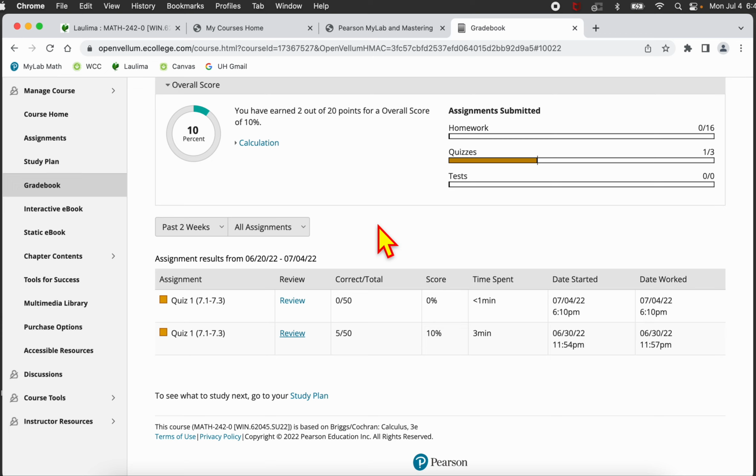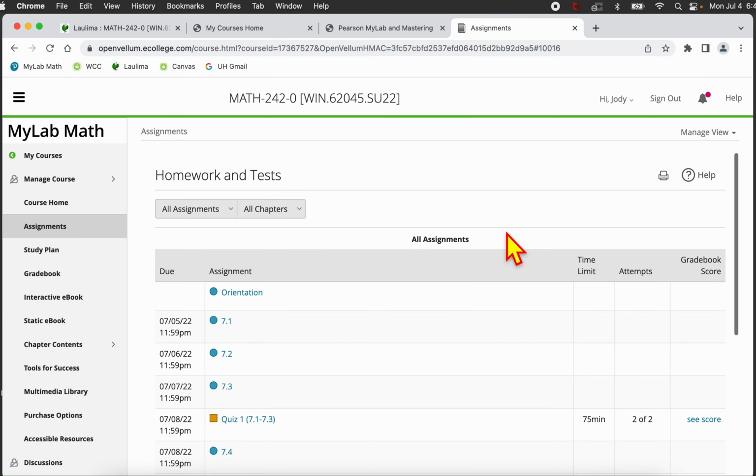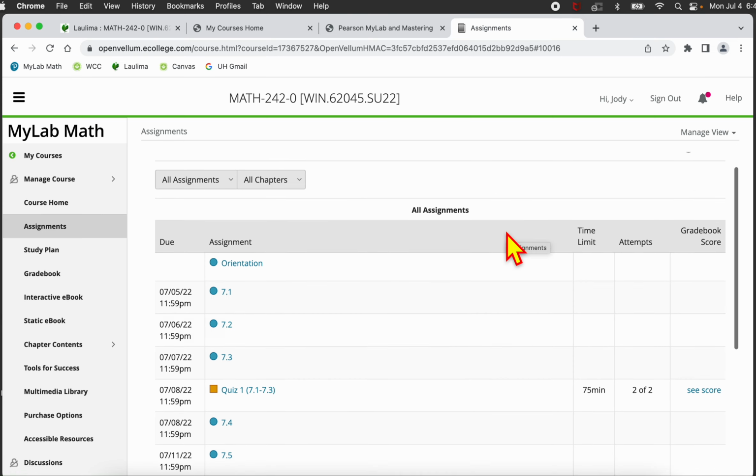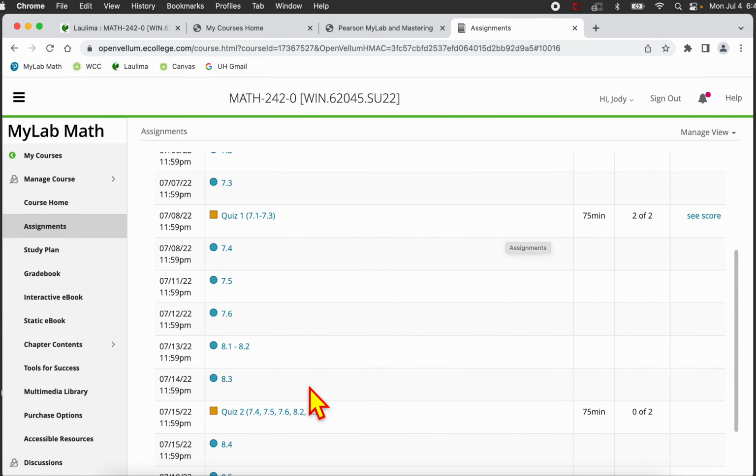And that's because of the quiz settings. Once you've submitted a quiz, the only time that you can review it is right after you submit it. So let's go back into assignments. I already did 2 attempts for quiz 1, so I can't do quiz 1 anymore, but let me do quiz 2.